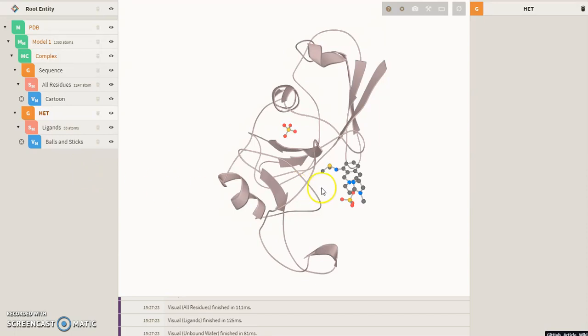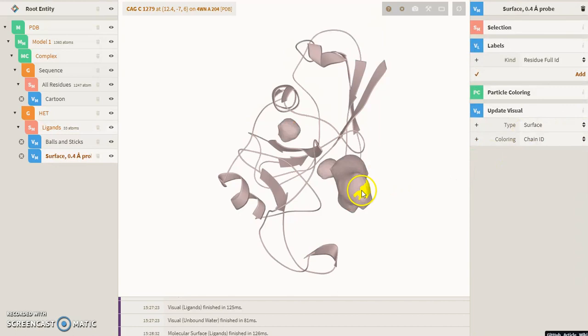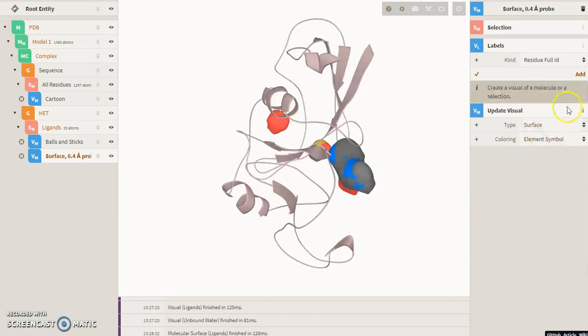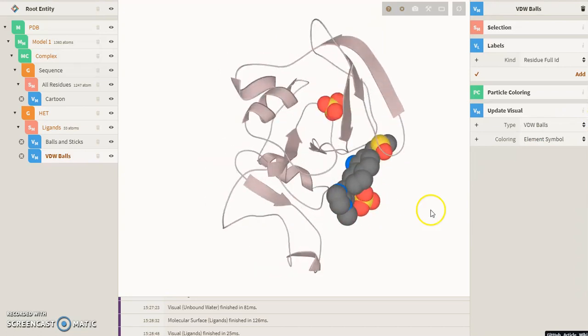If we think about the ligands that we've got co-crystallized in the structure, if we click on the ligands, over on the right hand side you'll see we've got some options for those. In the visual options we've got the cartoon. If we drop that down, we could produce those as a surface, for example. And now we see the ligands are a surface. We could change the surface colouring to be based on the element symbols, or we could change it from a surface to some balls. So we can change the view.